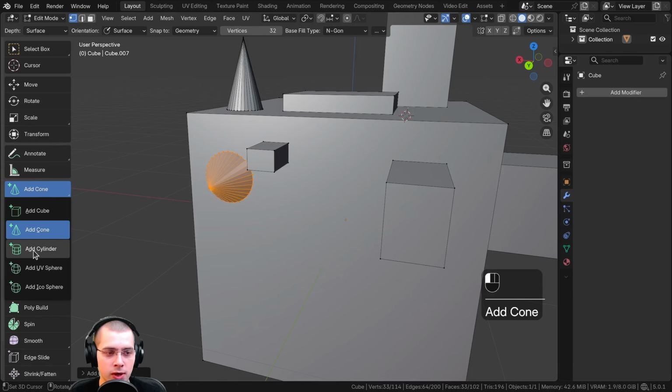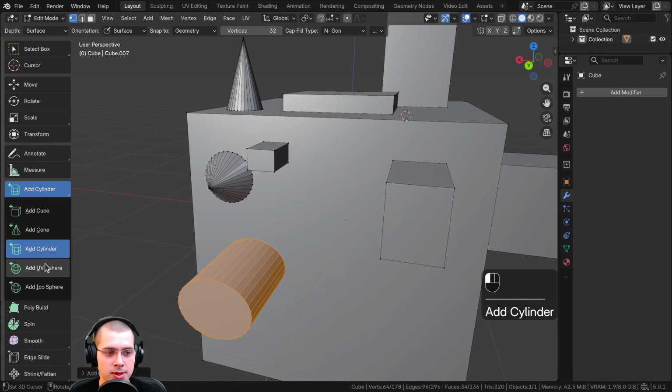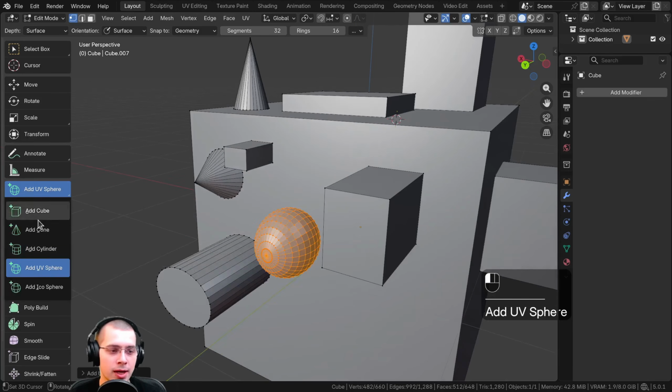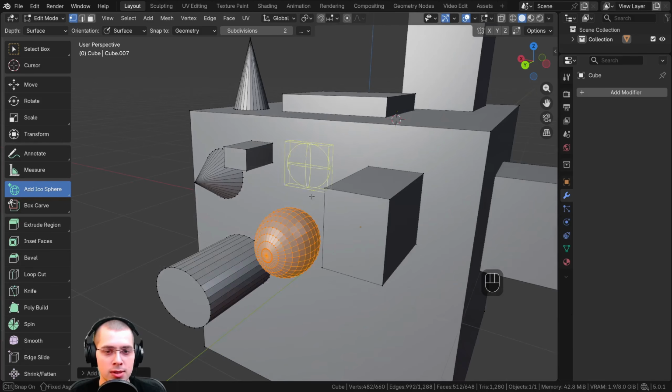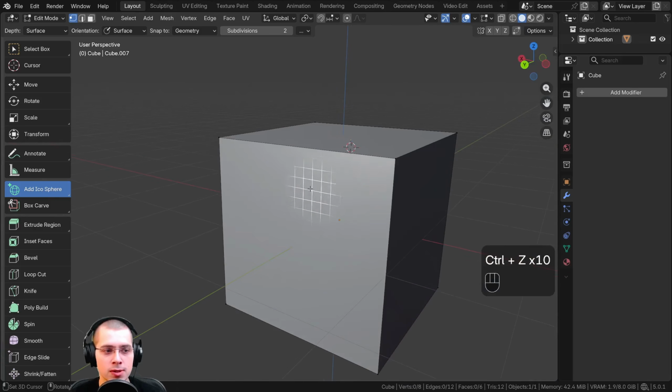And I can also click, drag, and use the cylinder. So I can add a cylinder. I can also do the same thing for a UV sphere. So click and then drag out. So again, I really don't use this that often, but it is kind of cool. I'm going to hit Control-Z just to undo this, just to get rid of these options.